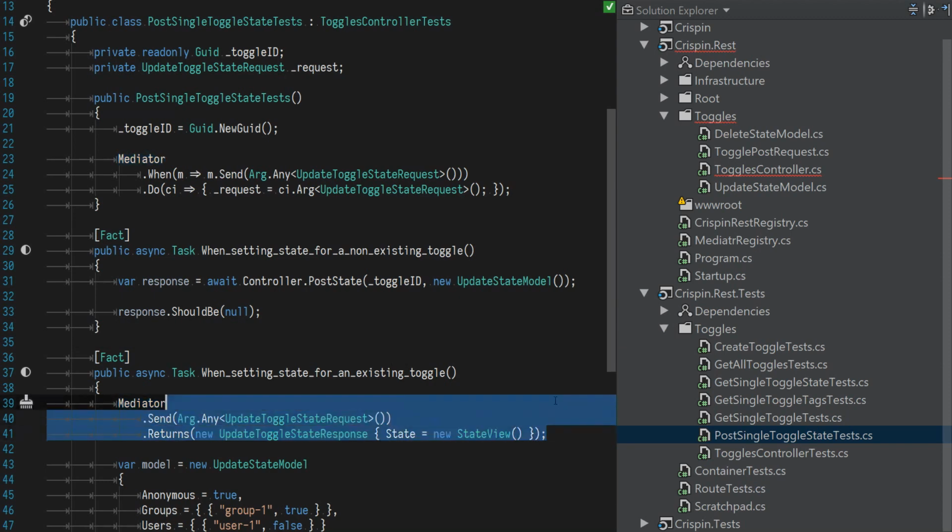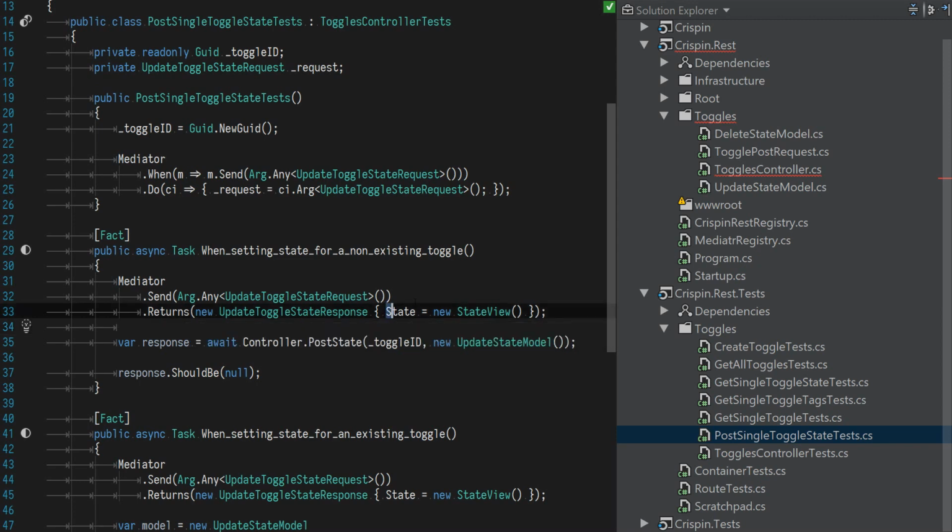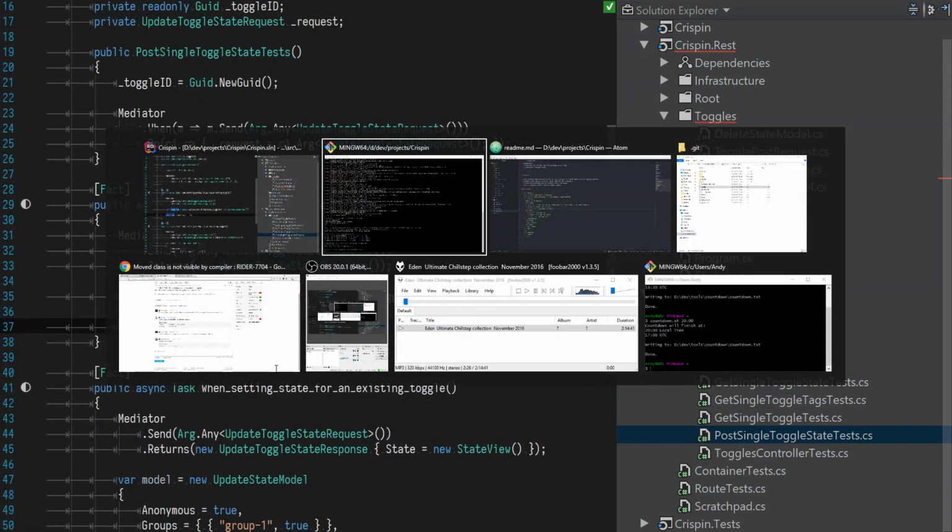Yeah, let's do this. Rather than that, it's actually going to return a null object on the state. Yes, because we want to check that we handle a null state property rather than a null response, because we're never going to get a null response from mediator.